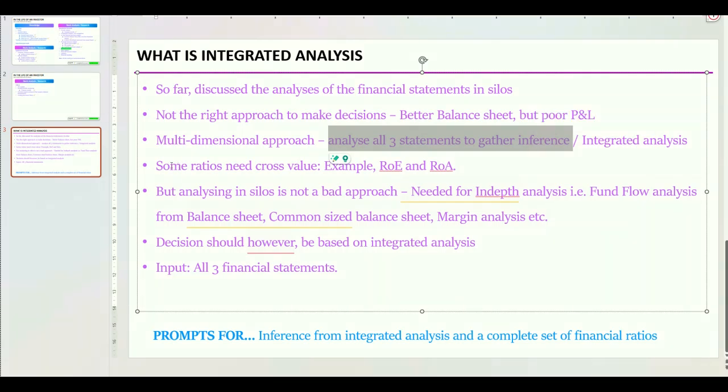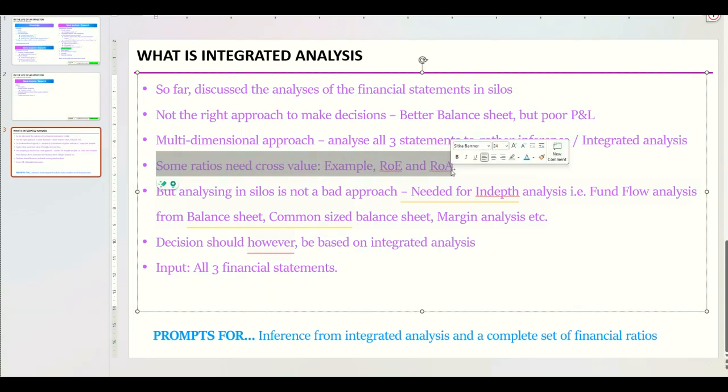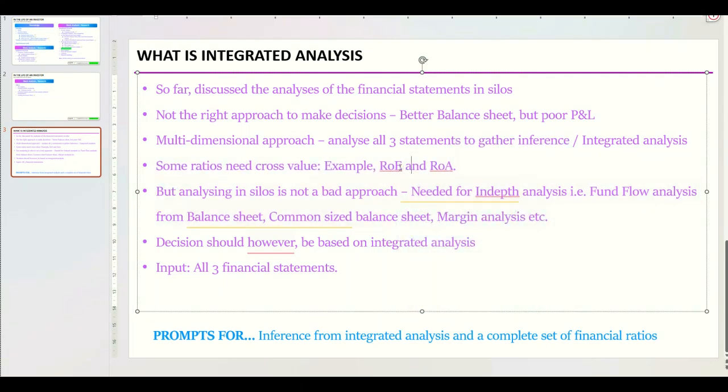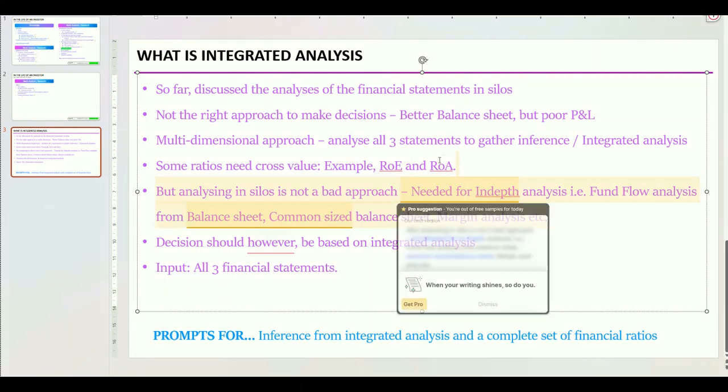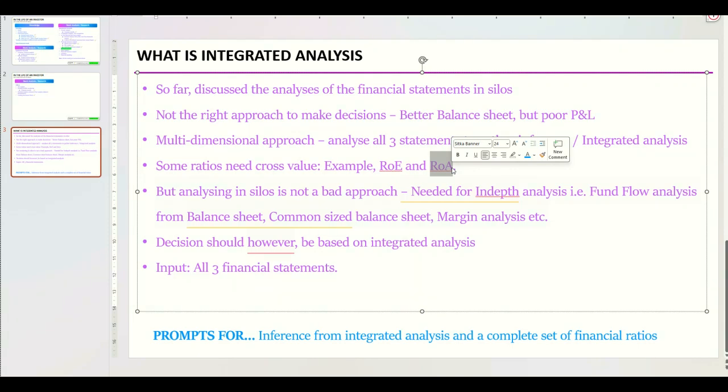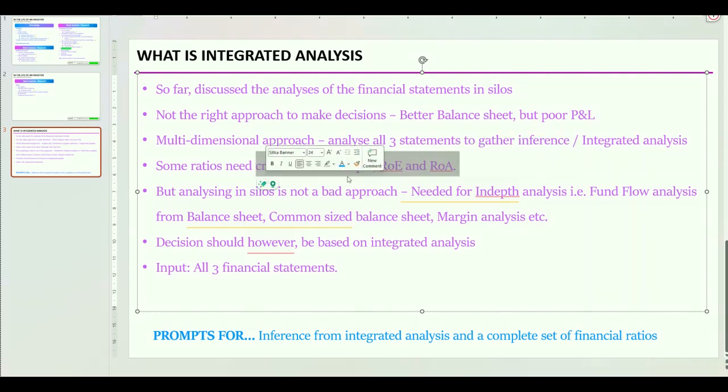Why? Because some ratios need cross values. If you see return on equity, one of the values comes from the balance sheet, that is the equity part, and net profit comes from the P&L statement. The same goes for return on assets. The assets value comes from the balance sheet, and returns come from the P&L statement. So when you are doing the analysis in silos, you happen to miss these kinds of ratios. Hence the importance of integrated analysis.